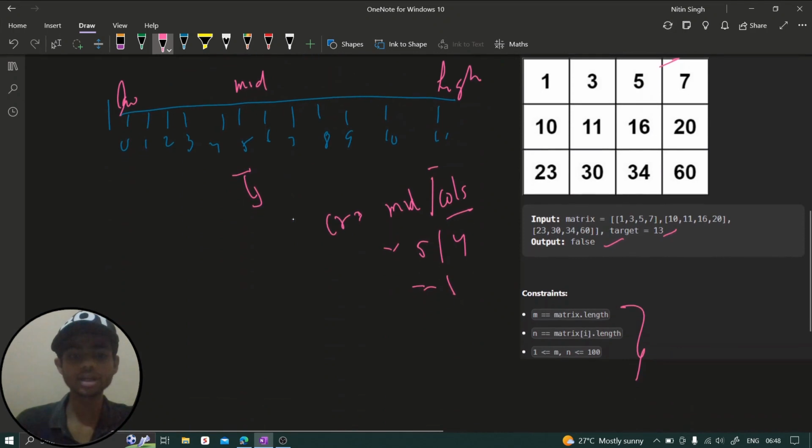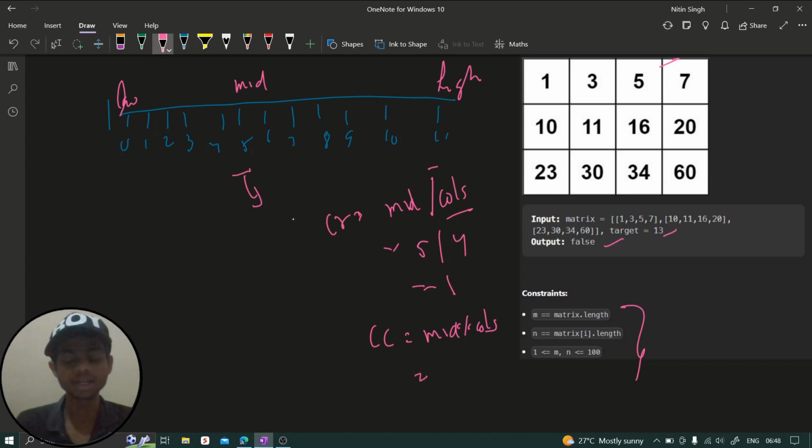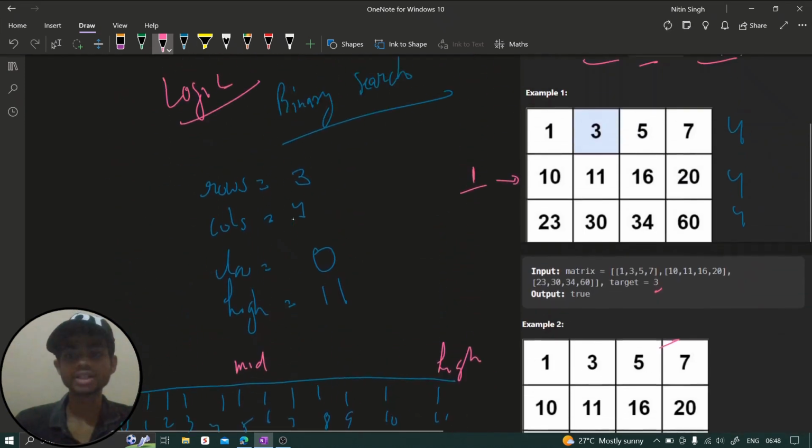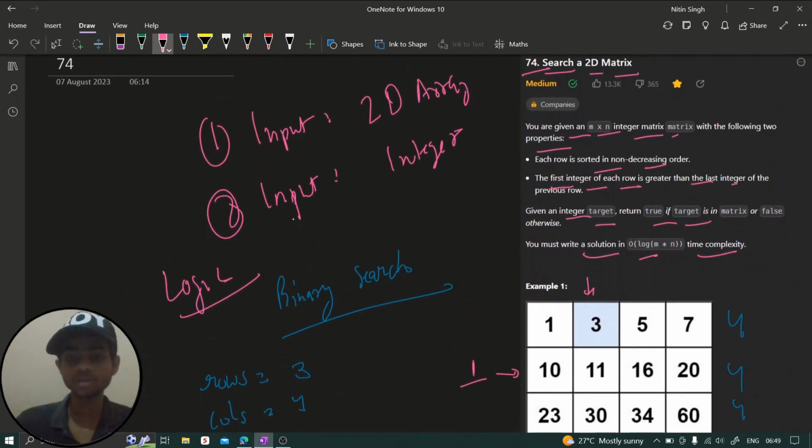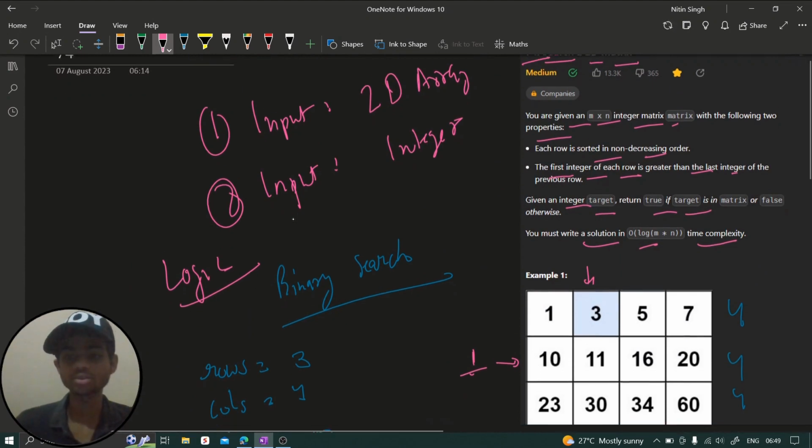Now find the current column. For the current column we use mid modulus columns. Mid modulus columns tells us which column this index 5 lies in. So 5 modulus 4 is 1 only. So row index 1 and column index 1 is nothing but 11.